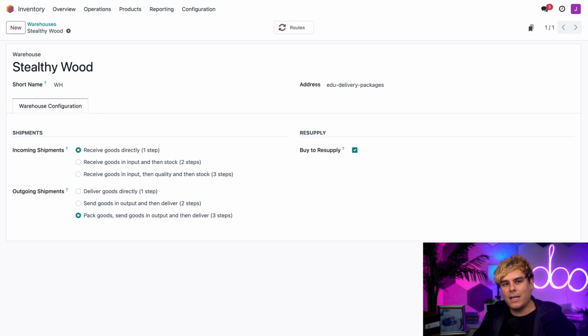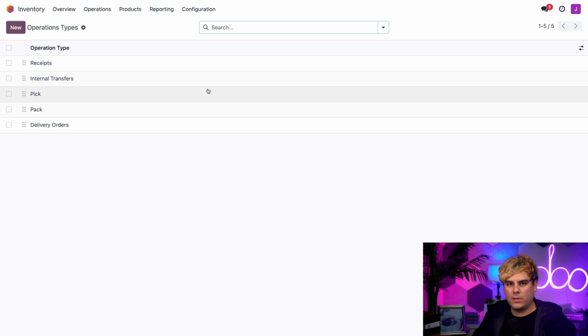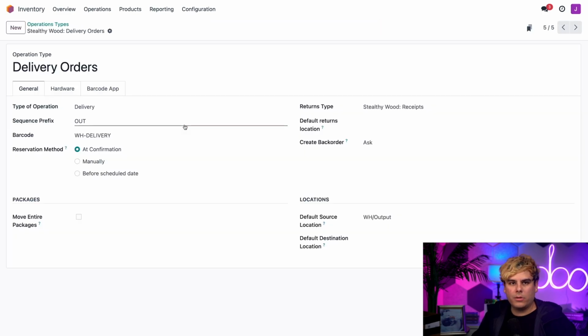Now we're going to enable the move entire packages feature on our delivery operation, which can be configured on its own by the operation type after the packages feature is enabled in the settings first. So we have to make sure to do that first. Now to get there, all I have to do is select configuration menu, and then in this case, operation types. Now from here, I'm going to choose delivery orders.